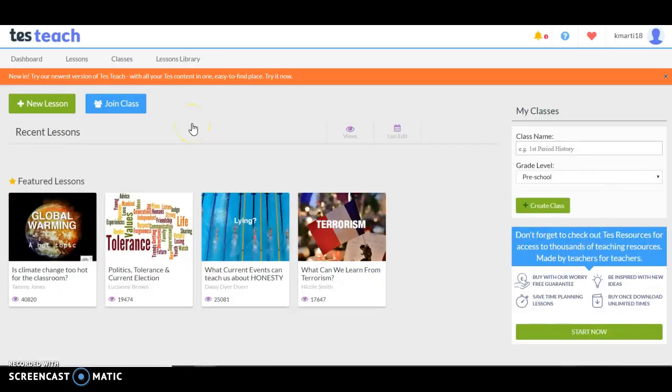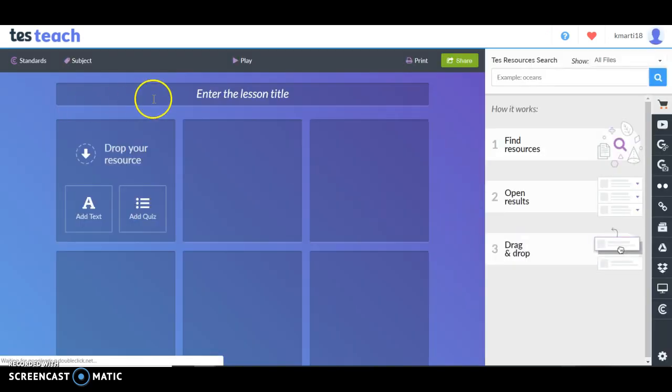Okay, once you've signed up, you should be looking at this screen, and then we're going to click New Lesson to create our lesson. And then you're going to title it. So, for example, we'll just do U.S. History. And then here is where you're going to get all of your resources to fill in your lesson. So to search for a resource, we'll type in Revolutionary War.